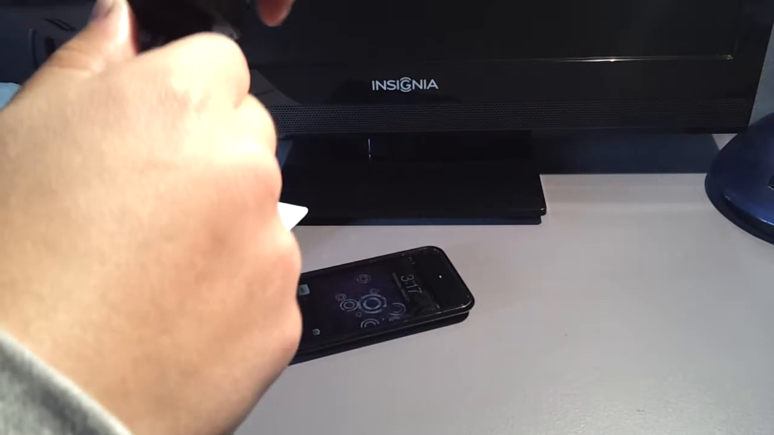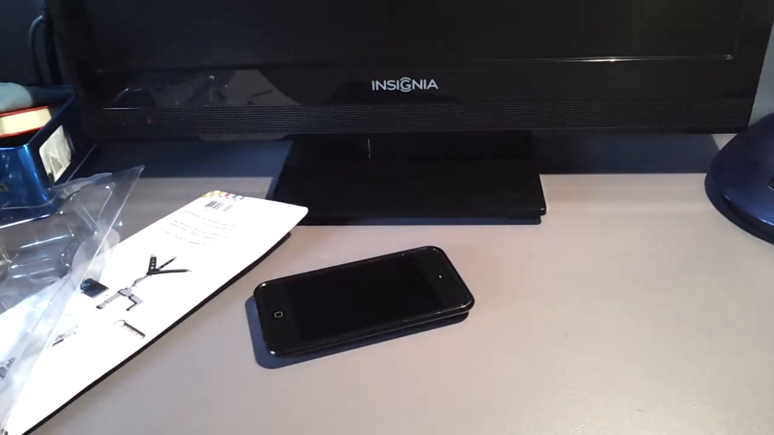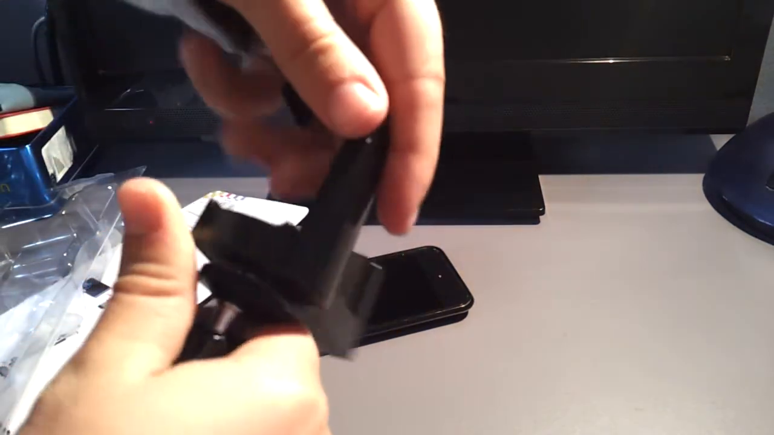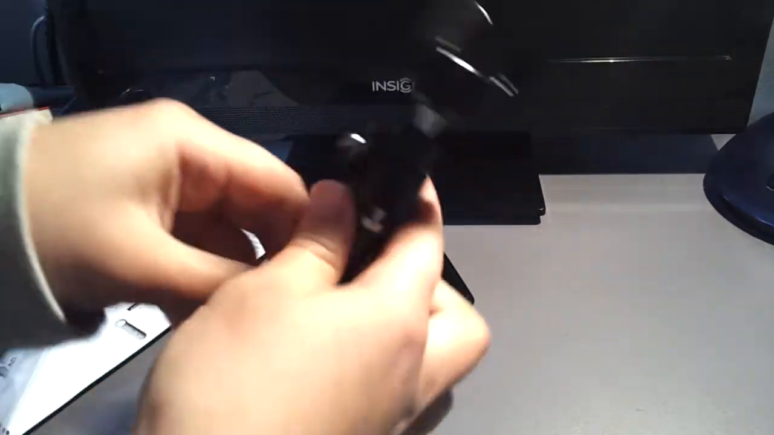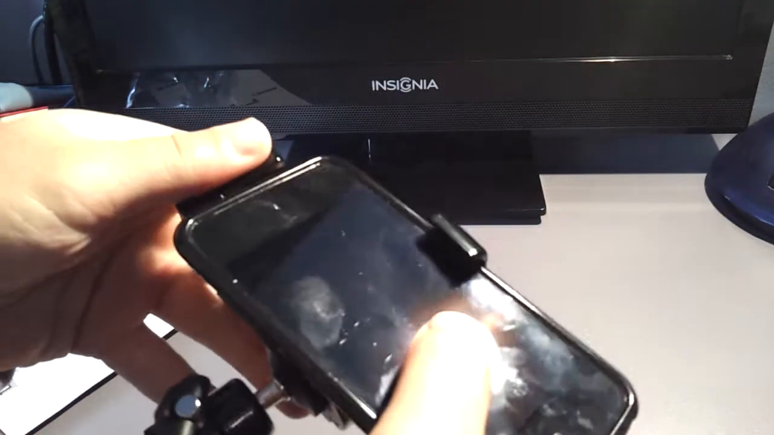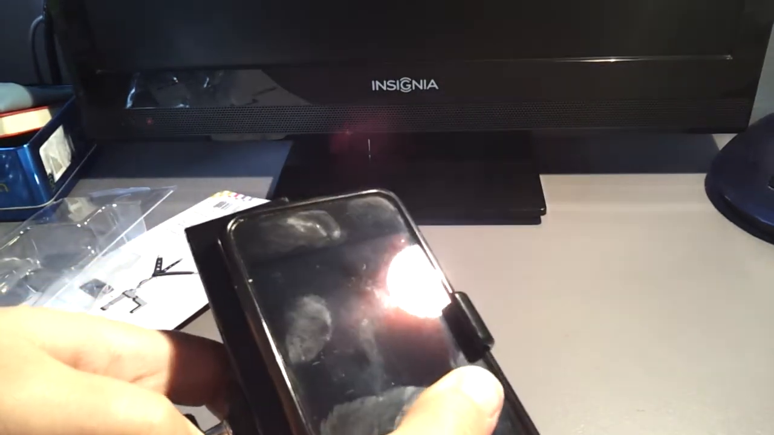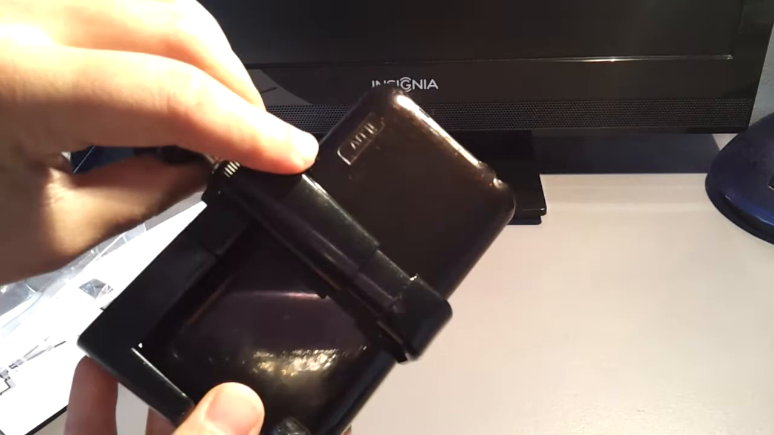So I will put my iPod on it to show you. Screw on. Oh wait, that's why I can't get it on. Put that on there. Stretch it out. So, iPod 4th generation. Push up in the top, lift up and pop it in. So that's how it goes.